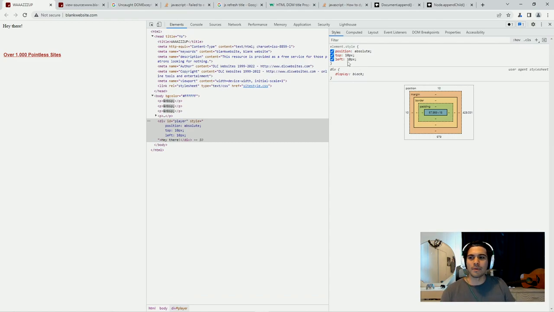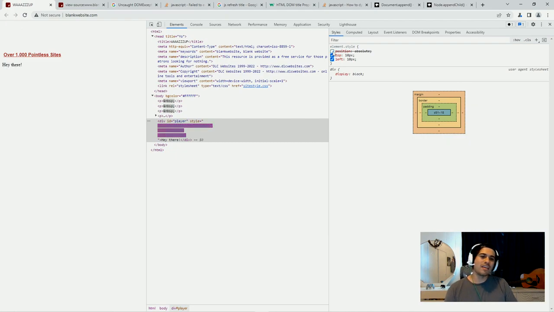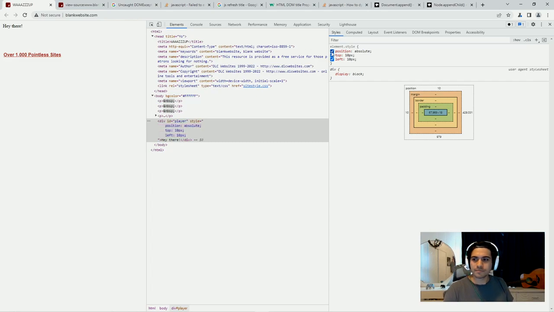Now let me get rid of position absolute. If I get rid of that, it goes back to its relative position, and the top and left attributes are ignored from the styling. But we obviously want it to be absolute. That was just something I wanted to show you. If you get rid of the absolute positioning, it will become its old style positioning, and those will be ignored. But we want to keep it.